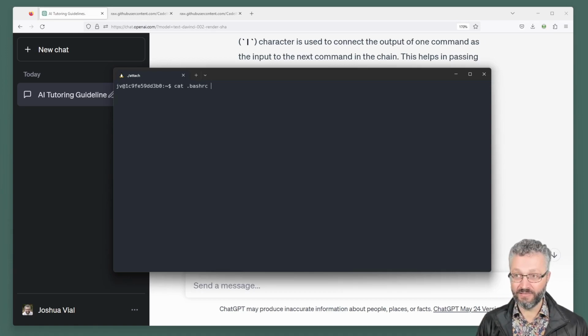Oh, here's one of my favorite commands, cat. Just show me what's in a file without opening it up. You can just have a quick look at things.